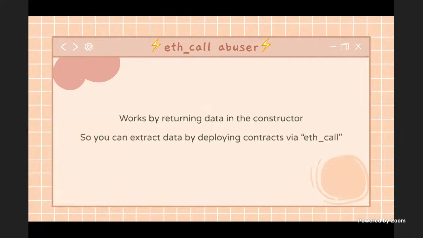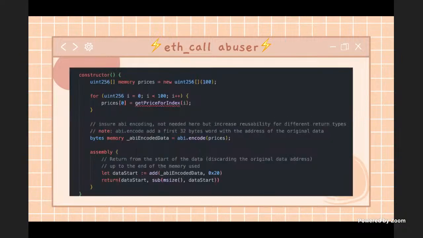Anyway, TLDR, the custom data retrieval works by returning data in the constructor. And so you can extract data by "deploying", and I quote, put open quotations on deploying, because you're just deploying contracts in an ETH call. So you're not actually deploying anything. It's a read-only contract deployment. But yeah, this roughly looks something like this.